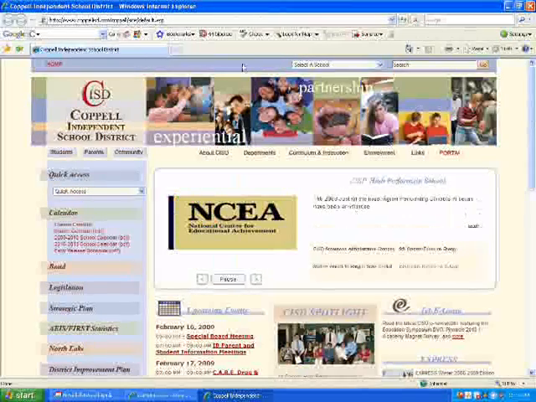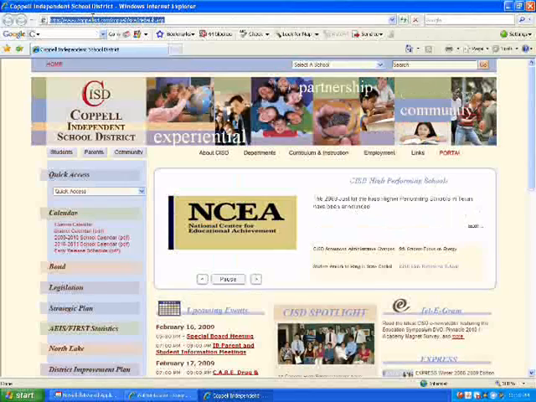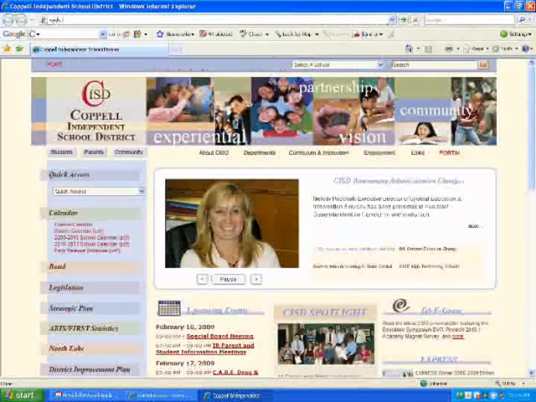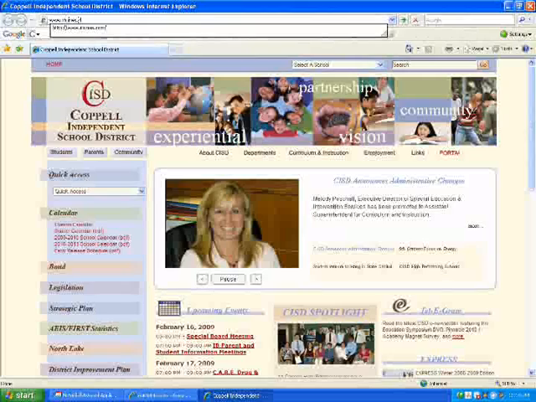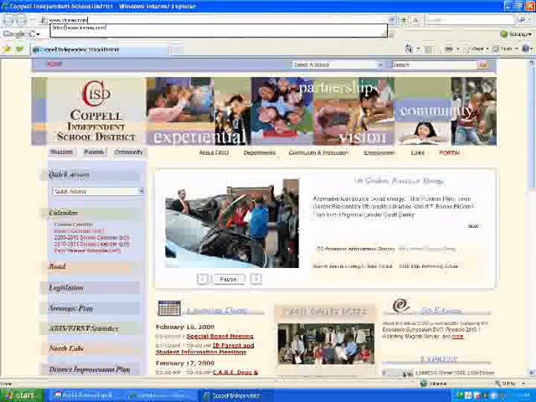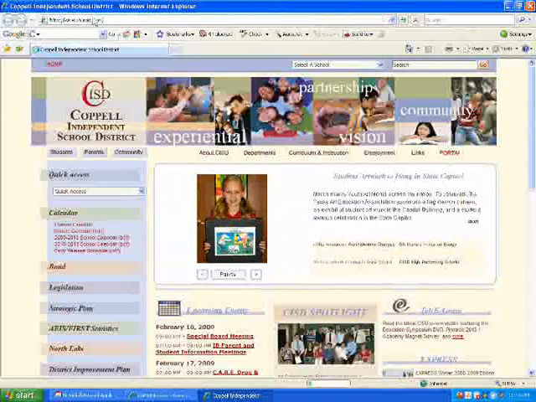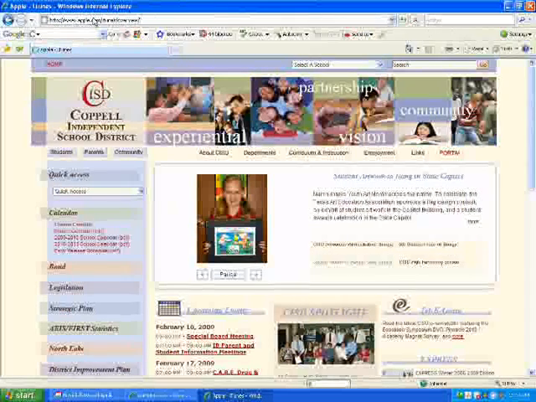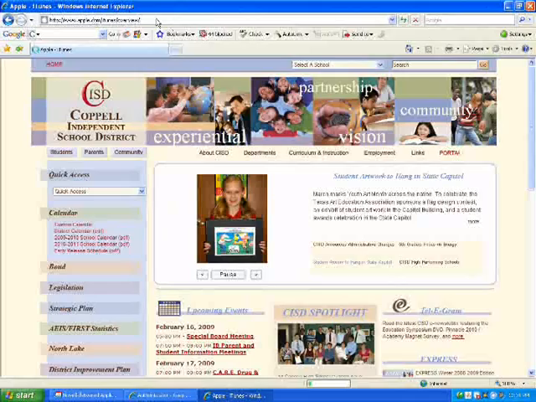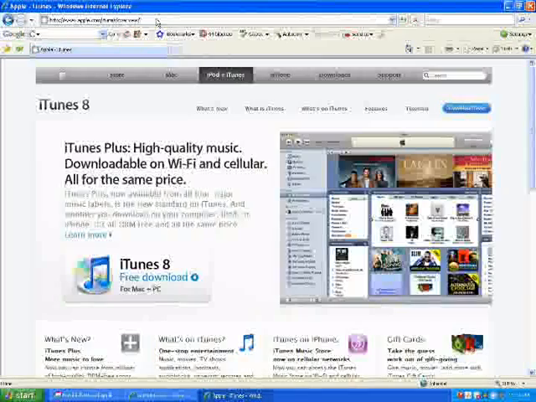Okay, so what we're going to do is go up to the address bar and type in www.itunes.com. What this will do is take us to the Apple website, but actually take us straight to the iTunes download to make it as easy as possible. So we'll wait for this to pull up, and here we are.